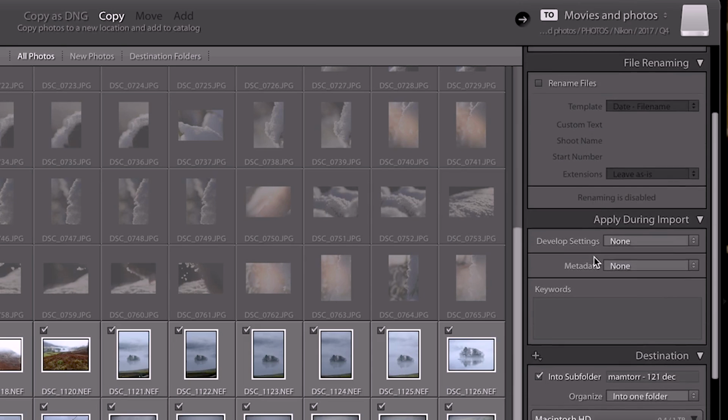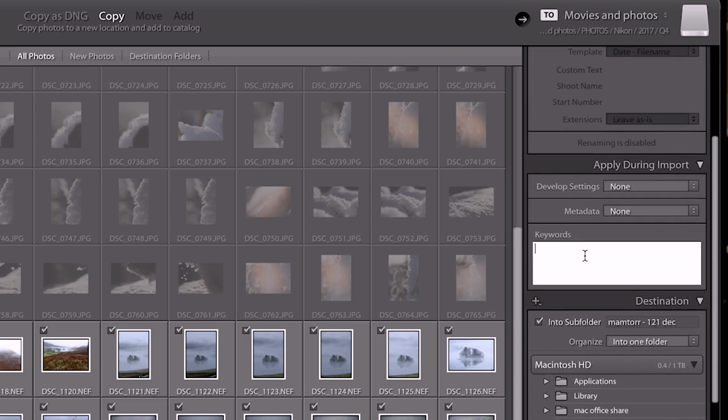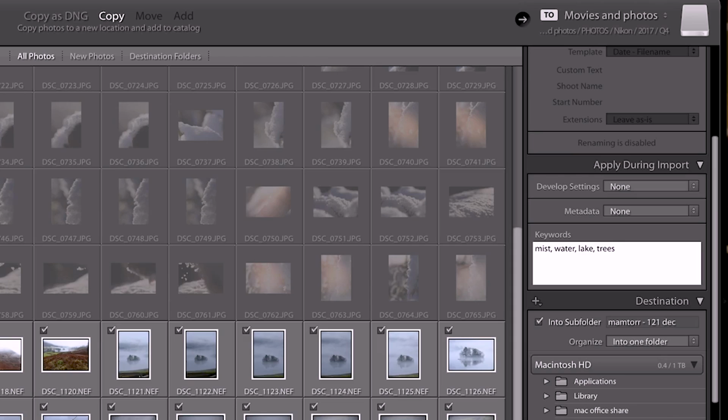Scrolling a little bit further down, I sometimes put keywords in against files if I think that there's keywords that reflect all the files that I'm importing. So in this particular case, then mist is one, water is one, lake is one, trees are one, and that pretty much reflects every image that I've taken on this particular shoot. Now I would also keyword each individual image as well, but I don't use locations in keywords because I find that the geotagging of my photos is a much more effective way to do that.